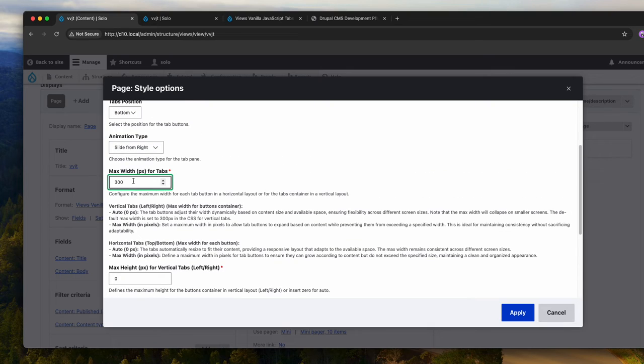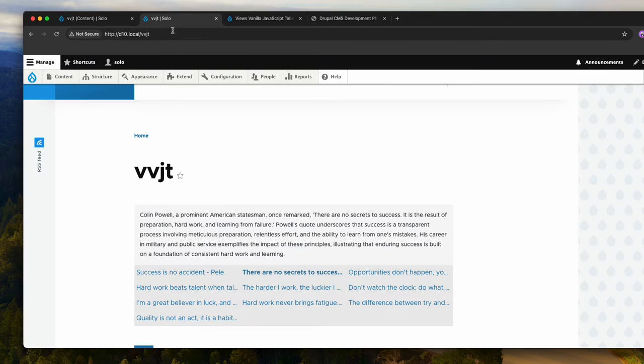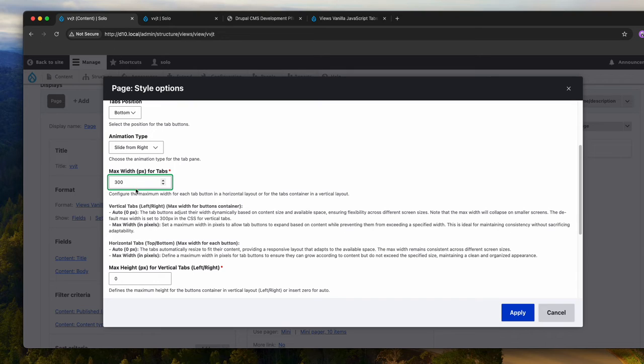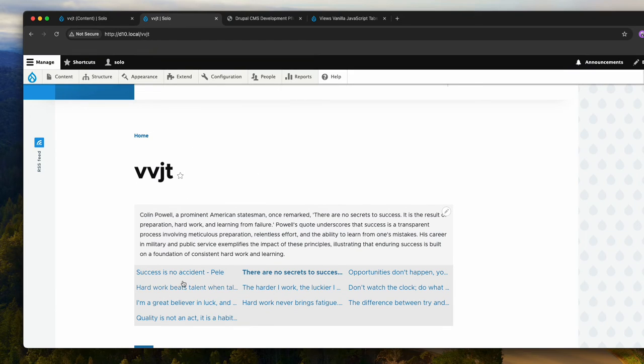Let's talk about these, because max width in vertical is different than horizontal. In vertical, when you say max width, you're really saying max width for this container to be 300 pixels. But when you say max width and you have horizontal, you're saying max width for each button here. So that's one thing that's different. You have to know the difference between vertical and horizontal max width. You're really making the button here.